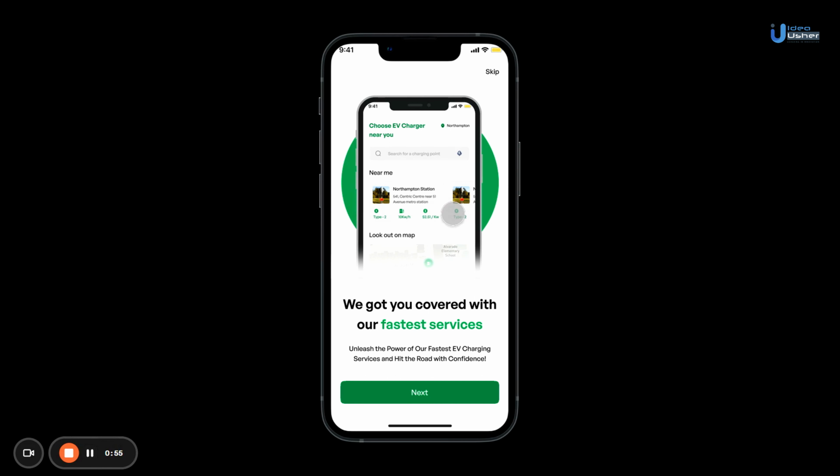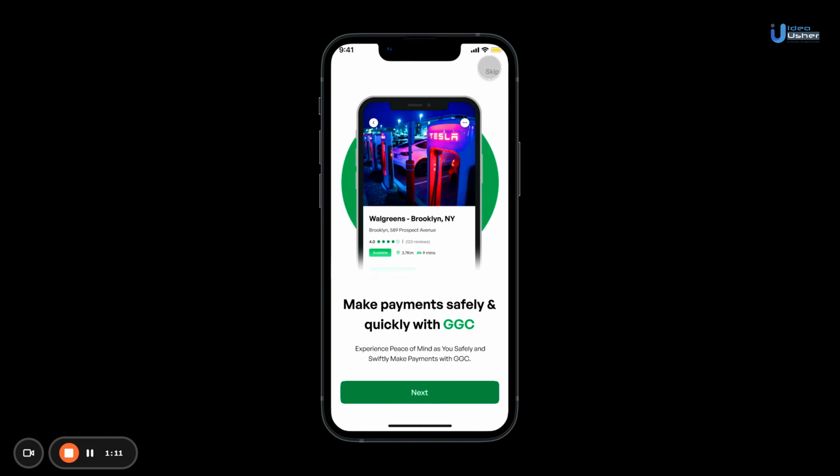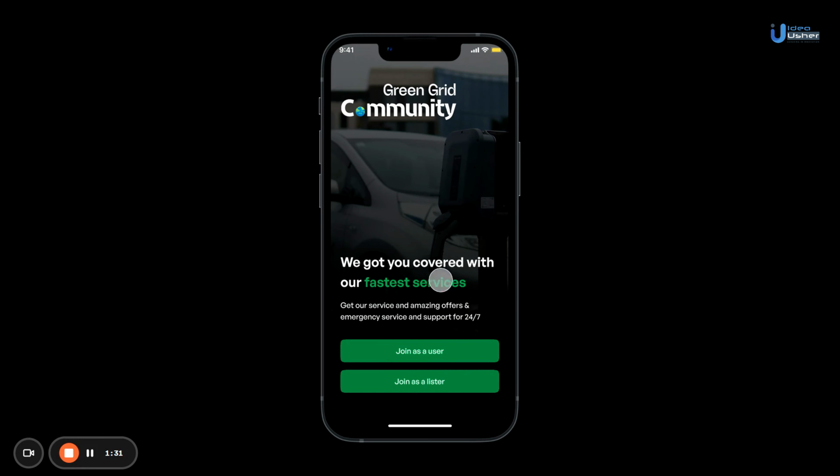The app welcomes the user with a beautifully crafted splash screen. These screens give a small insight into the app, its highlighted features and the view of the app. Click on the next button to reach the welcome screen. You can even skip from this button. The welcome screen asks the user to enter as a user or as a lister. Let's go ahead with joining as a user.